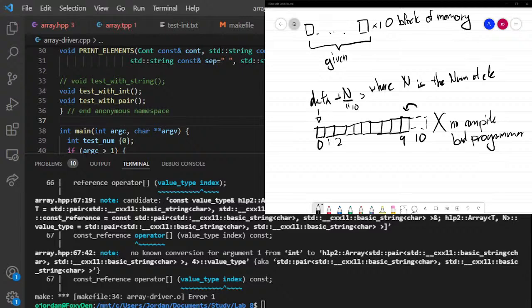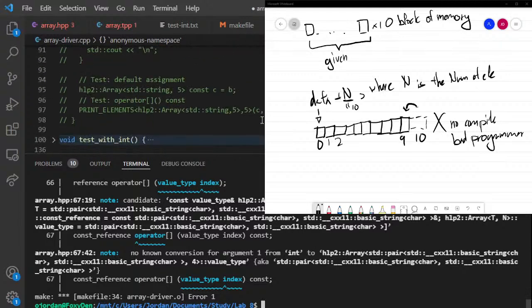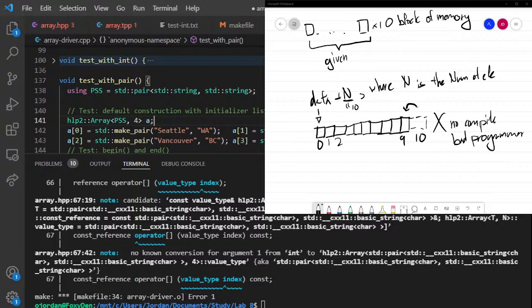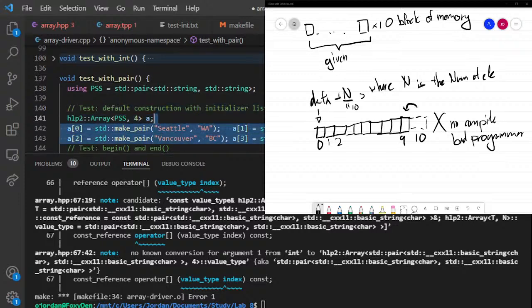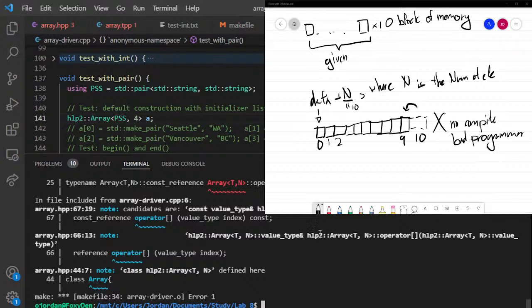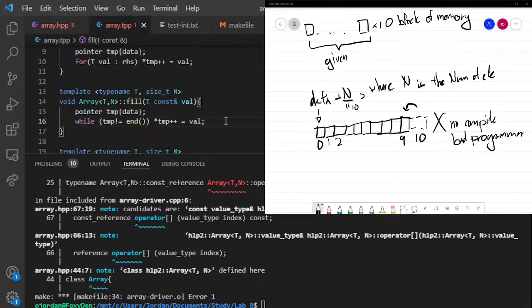Oh. What could be the problem? Array 0, 2. Oh, we forgot to do one thing. Forgot to construct. Did we forget to do this? Let's see. Oops, don't do that. Yeah. Oh, I'm such an idiot.